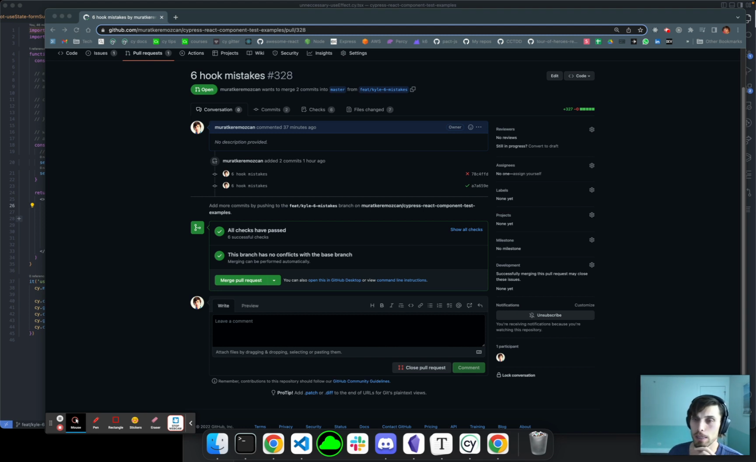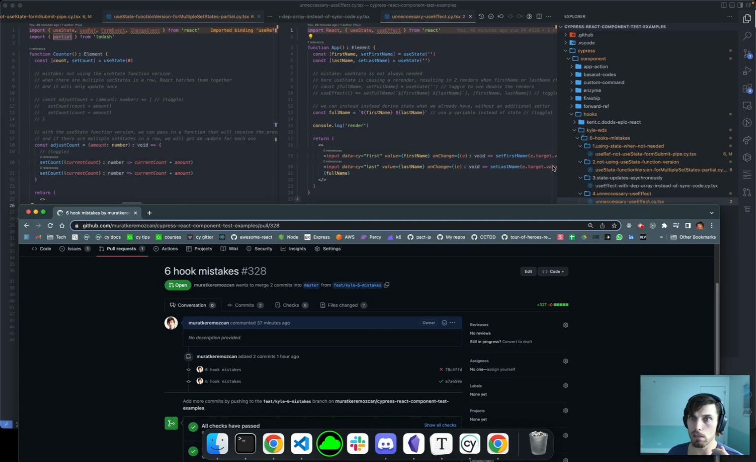Anyway, check it out for Redux examples with Cypress component testing, functional programming refactoring examples with Cypress component testing, and finally the 6 hook mistakes, anti-patterns, and good patterns in React.